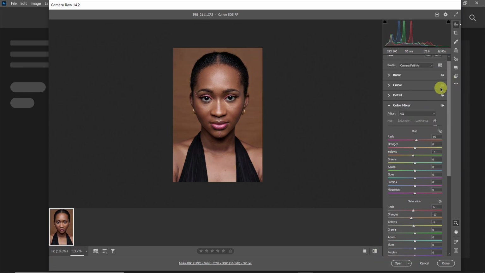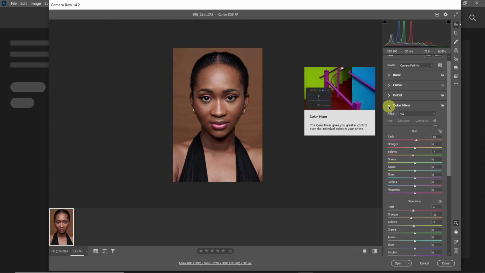I'm just going to show you a before. This is the before and this is the after. You can see it has slightly lighter skin tones, and that's just how I like it.